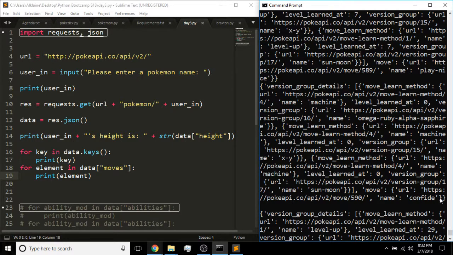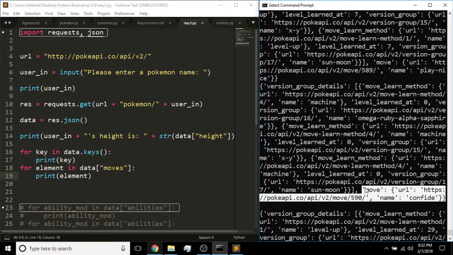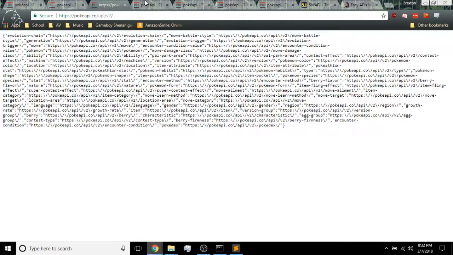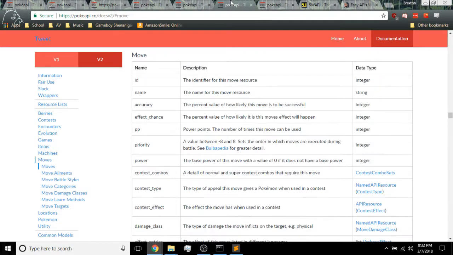But if you notice, there's a section right down here called move and then name. That's what we're looking for. That's the data. You have to know what your data looks like to be able to manipulate it. If you look right over here, I have a Pokemon move.